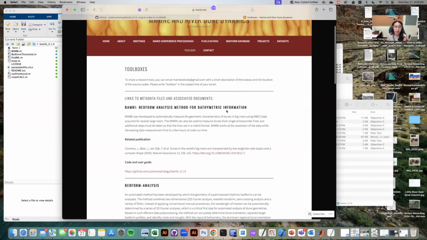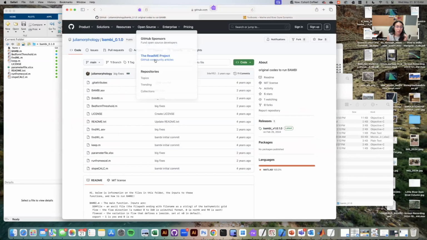The database that Leon shares also has example multi-beam data sets or bathymetry data sets that you can use to practice. But I'll just share with you the one that I use, which is the Paranod data set, multi-beam data from Dan Parsons' work, Parsons et al. 2005. So this is what it looks like when you open Bambi, GitHub, Bambi.